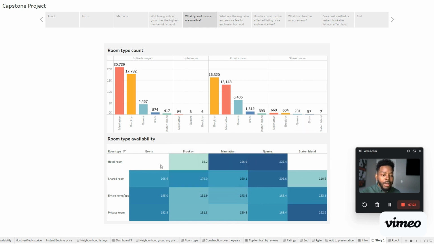This square graph at the bottom shows the availability, the number of days of availability of each room type per neighborhood group. So here are the room types and here are the neighborhood groups. If you just want to explore the data, you can see that, again, the Bronx and Staten Island don't have any hotels. Manhattan and Queens have the highest availability for hotel rooms. Shared rooms, Queens has the highest availability. The Bronx has the highest availability for entire rooms, and Staten Island has the highest availability for private rooms. Moving on to our next question.